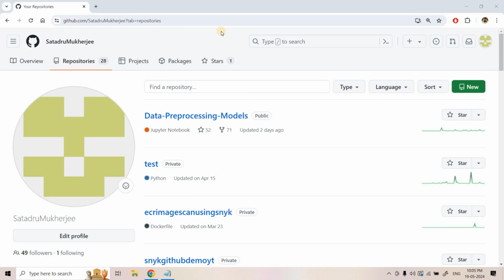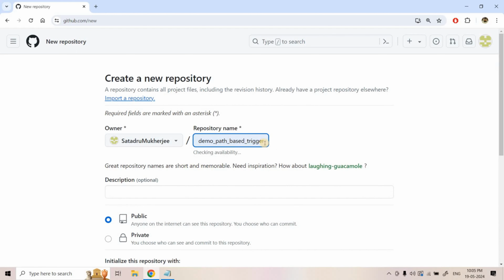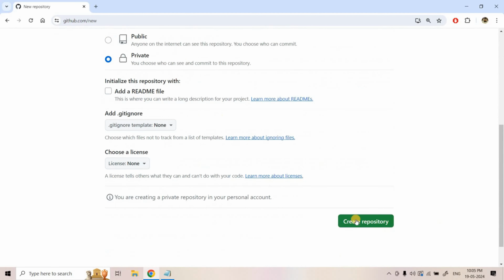So today in this particular video we are going to explore how to run GitHub Action when there is code change in a specific directory in our repository. Okay, so to show you this particular demo, as a first step I am going to create a repository and here I can give the name maybe demo path base trigger, and here I can keep this particular repository as private, and keeping other properties default, I am going to create this repository.